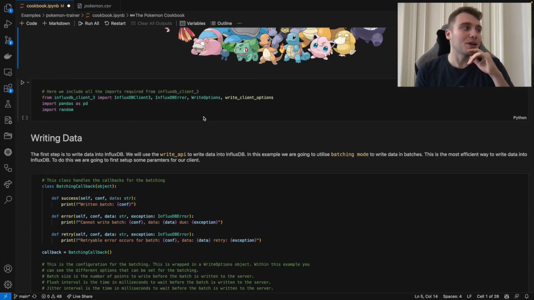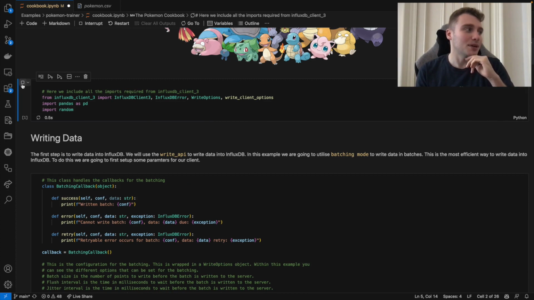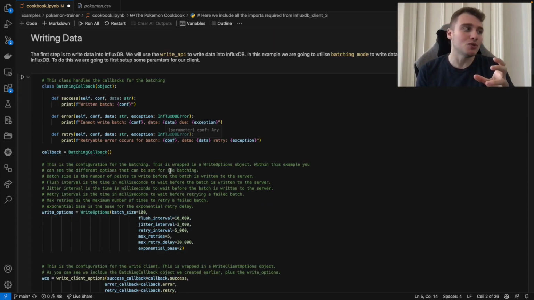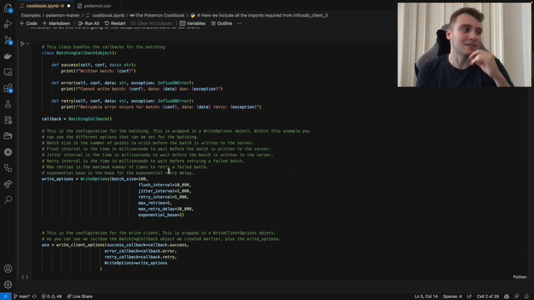Essentially, we're going to call a number of functions or packages that we need, as we saw based on that other example I showed you in the slides. We quickly click play here to initialize them. We're then going to use a bit more of an advanced feature of the V2 API, which is establishing batching. In this case, we're creating a batching callback object. This allows us to return success, error, or retry if there's been failed writes to InfluxDB.